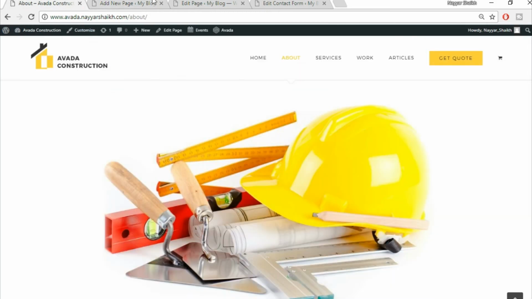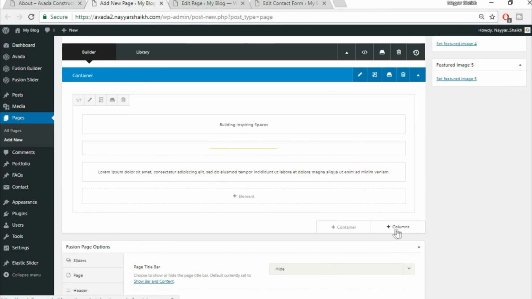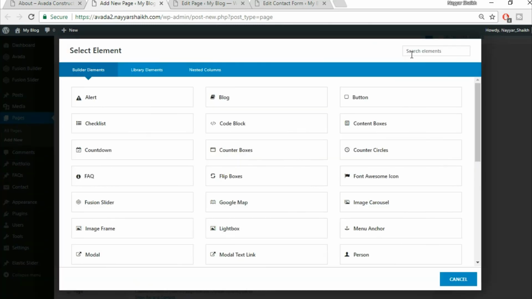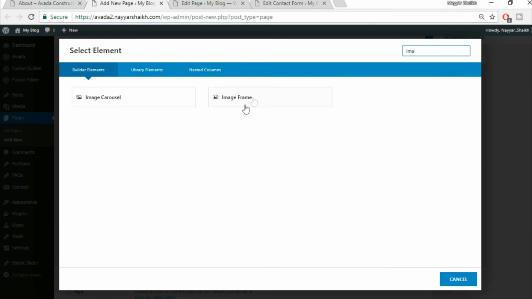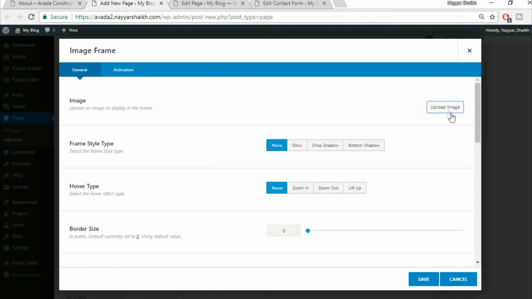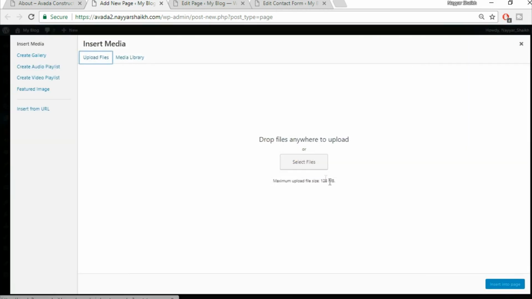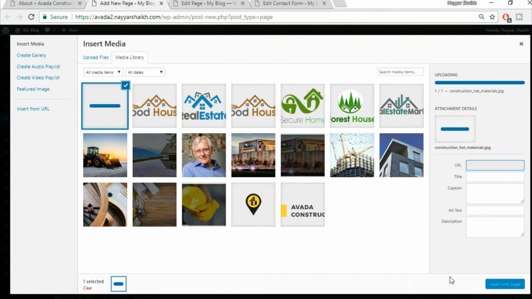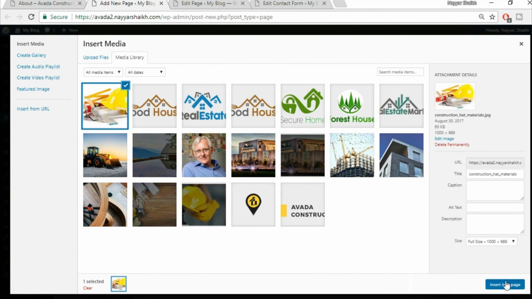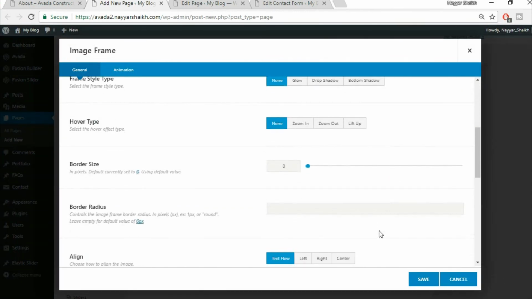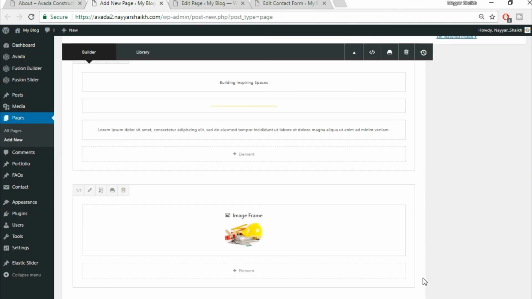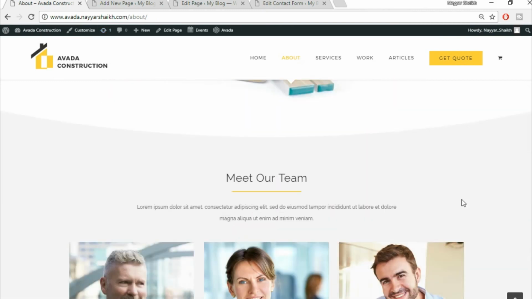Fine. Now let's add this image. So just add this, add a new column, single column, add element, search for image frame, select this, upload the image, upload file, select the file. Okay, this is the file, just select it, click on open. Now click on insert into page. Fine. Center alignment, and rest everything is fine. Just click on save. Now let's see what we have.